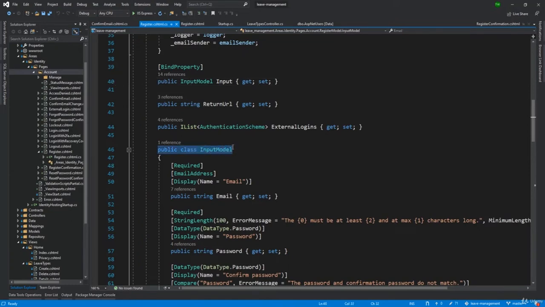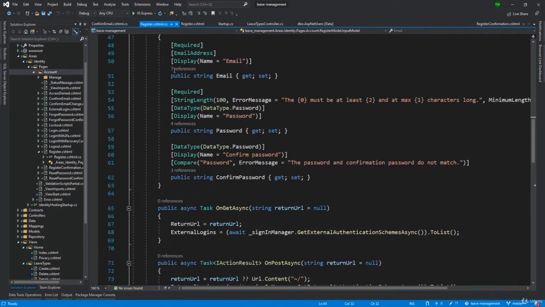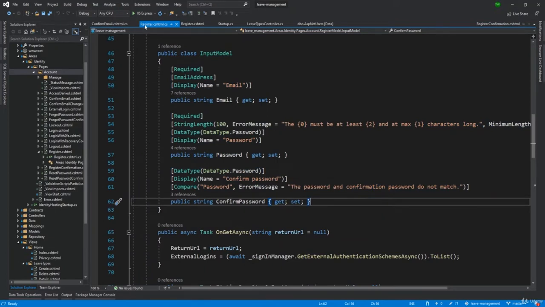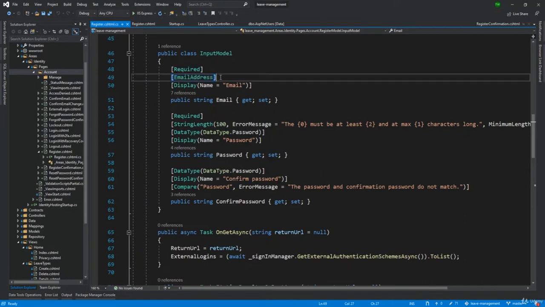So input model is a class, and it has the properties that are being bound to the form. So I'm going to bounce between the form and the model for a bit here. We see that we have the properties email, password, and confirm password. We see that each of those has annotations that speak to validations that need to be carried out. So we're saying that the email is required. It is supposed to be an email address, so validate it as such. You can validate based on data type, and you can just say it's supposed to be an email address.